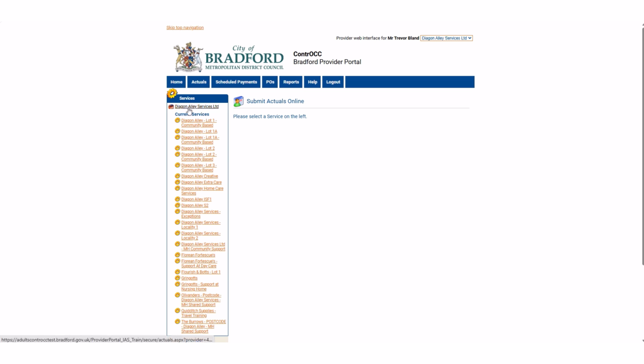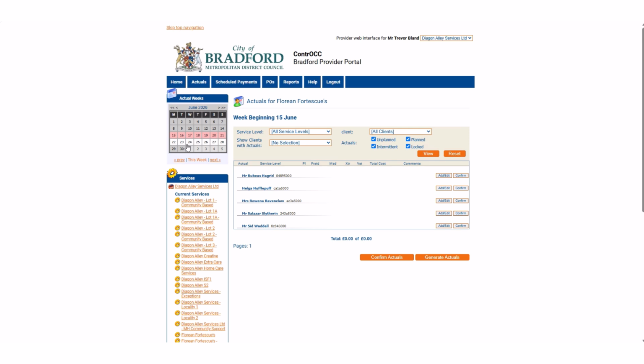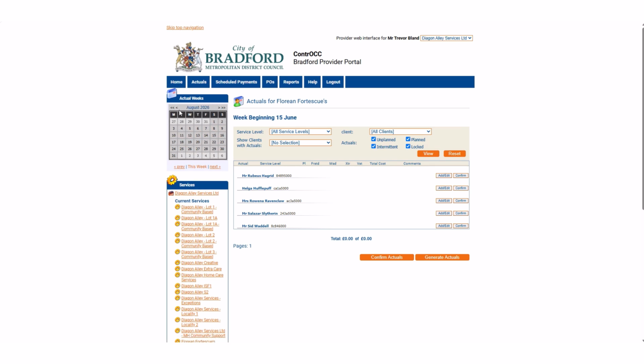Once you've clicked that, you will see the name of the organisation and a list of the services provided. So you would select the applicable service, and you would then use the calendar to navigate to the week that the submission relates to. I'm on a test system, so I need to go back quite a while. But if you need to change the months, you can just use the single chevron buttons, and that will move forwards and backwards. And if you needed to change the year, use the double chevrons.